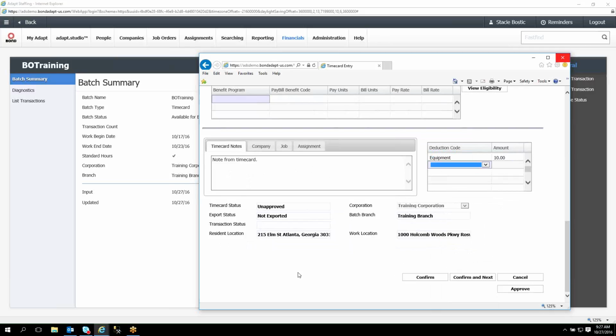But that's for people that capture time and have clients approve on the web, to be able to differentiate those that have been approved versus those that have not. And then finally, it allows us to see the resident versus the work location on here as well. Any questions, Stacy or anyone else, on this individual time card entry? No. Okay. So you have two options here.